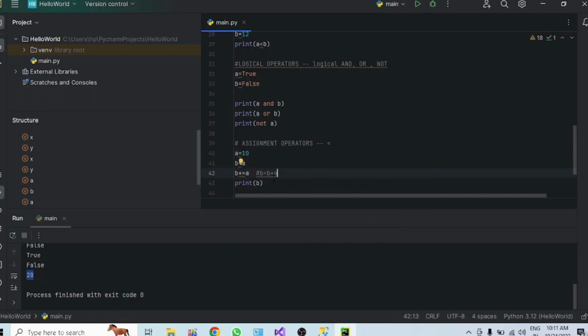Similarly, we can do minus equal to a. This is nothing but b equal to b minus a. I'm giving you an idea that this is a shortcut. If I try to print it, you can see the value we get is 0.